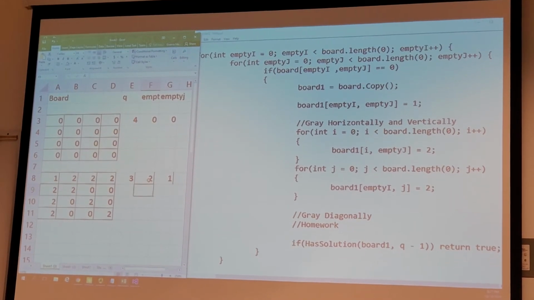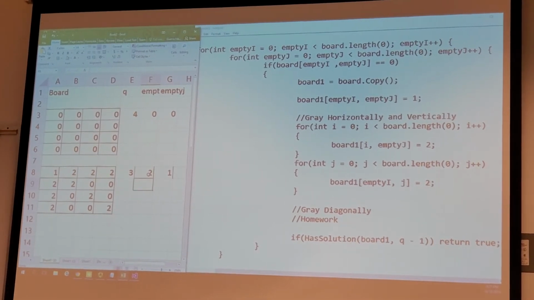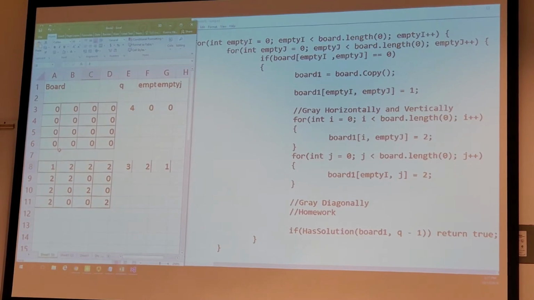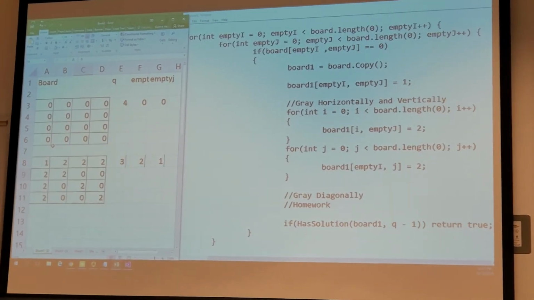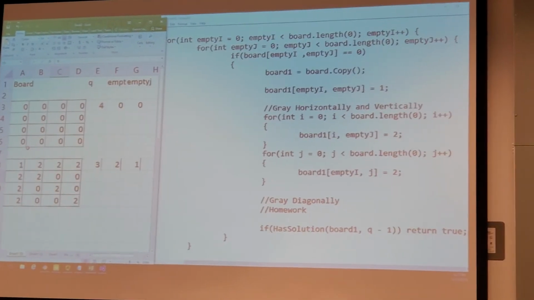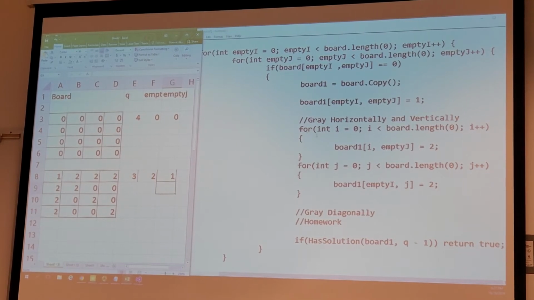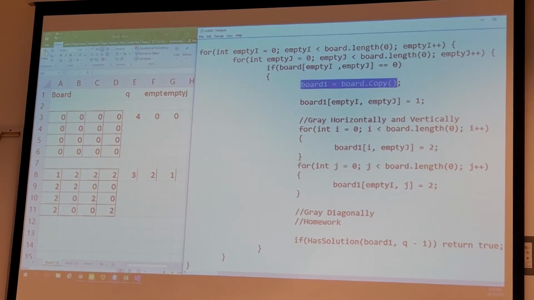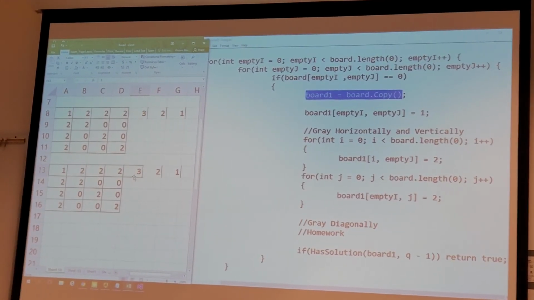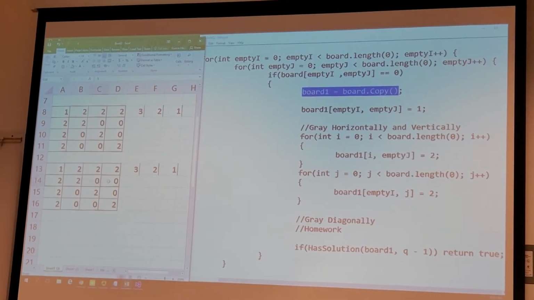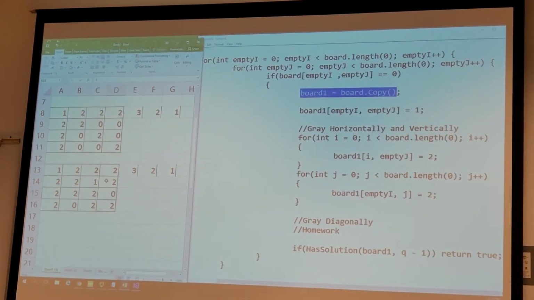2, 1, because it's base 0. It's in the 3, 2, but we have to base it in 0. So it's 0, 1, 2, 0, 1. Except that we're doing this backwards over here. It's symmetric, so don't worry. Usually we use I for the rows and J for the columns. We're getting this confusion for a little bit. Okay, so 3, 2, 1, and then I found empty I, empty J. So what do I do with empty I, empty J? Copy your board. I copy the board, and then I put a point in there, and then grey out horizontal, vertical, diagonal.